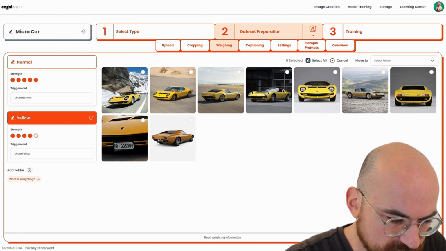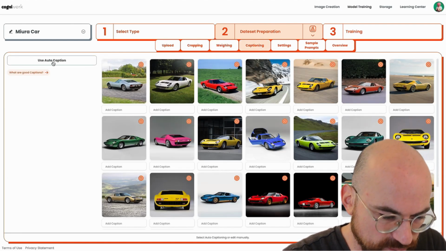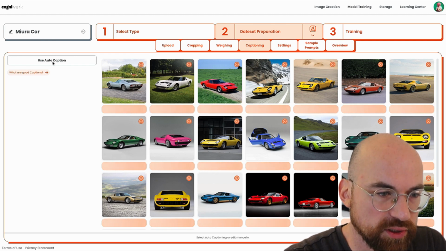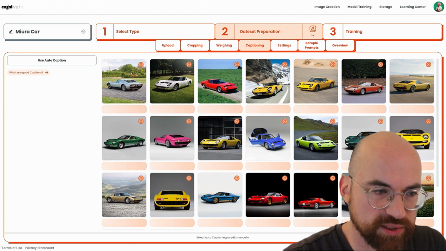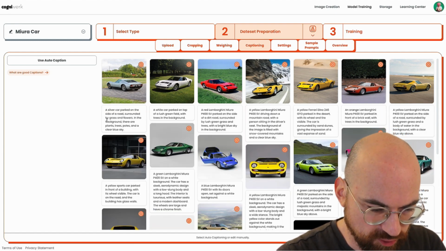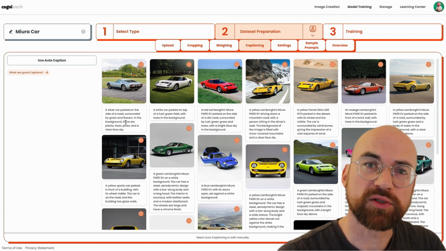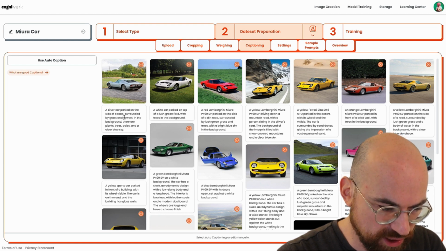Then captioning matters. You can use the auto caption, and it will take some time, but then you will get automated descriptions of your images. Once you have your captions ready, you can leave them as they are, but I would advise you to always look them over and probably edit them nevertheless.